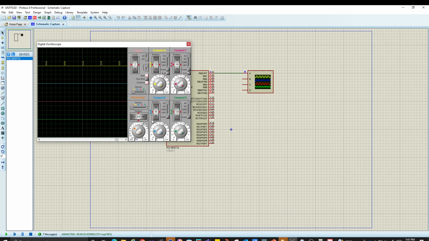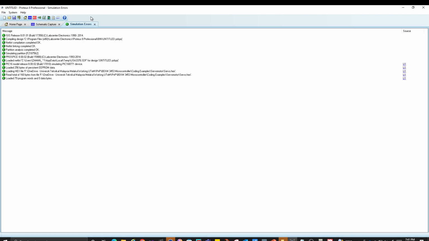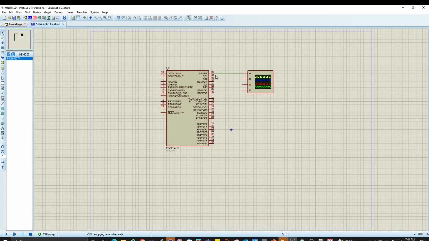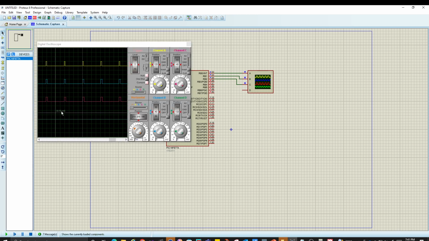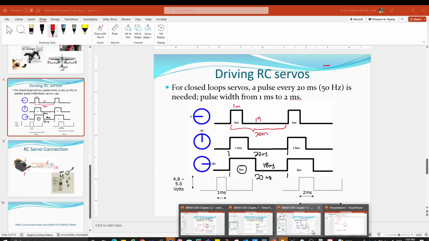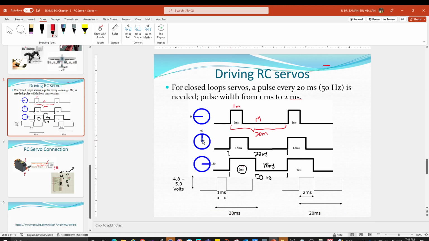From the protest here, there are 3 pins, right? So we can take this pin here, and we also can look at this pin. Then you run this one. You can see the value here is different. This is 1 millisecond. This is 1.5 milliseconds, and the last one is 2 milliseconds. With these types of waves you can control the servo motor.